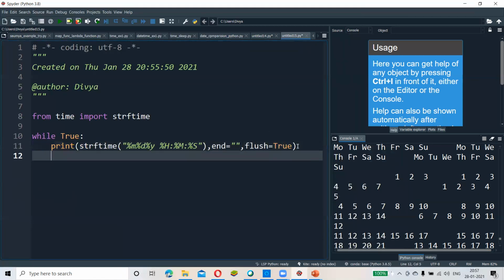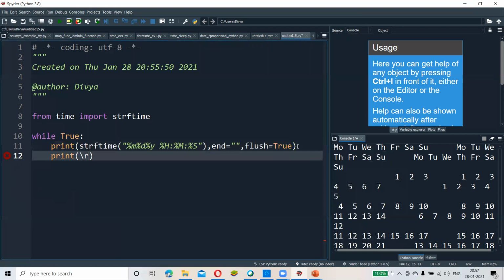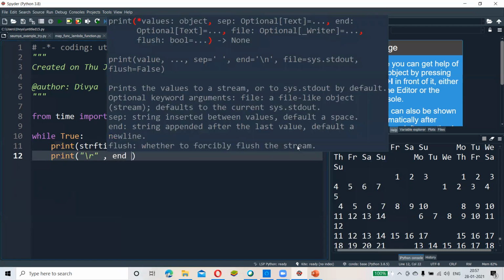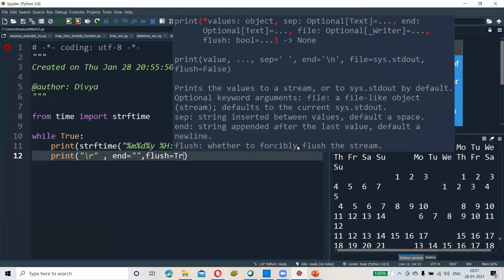So now my flush means I want to clear out the time once the time has been printed out. I want to retain back, like a carriage return. Slash r is a carriage return. I'll come back to the same position again, right? That's how your digital clock will run. That's what we want to see.